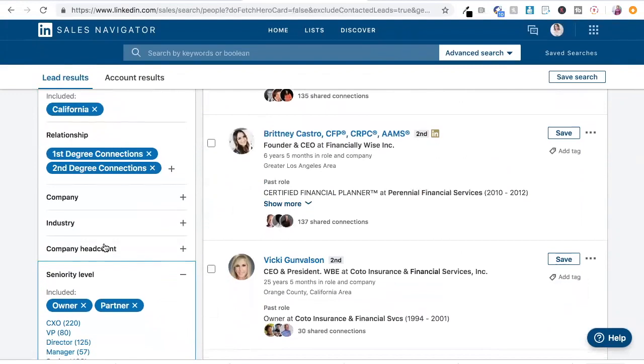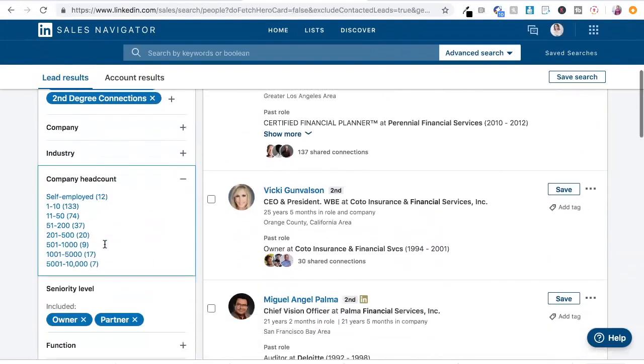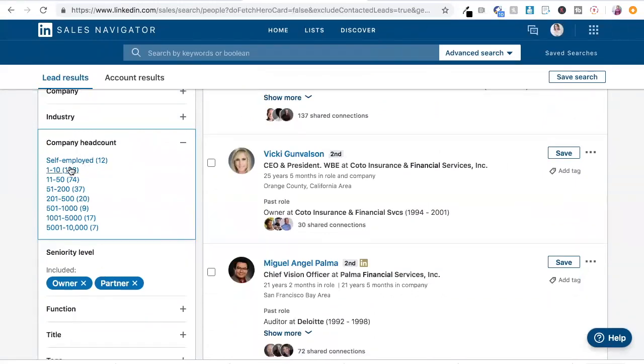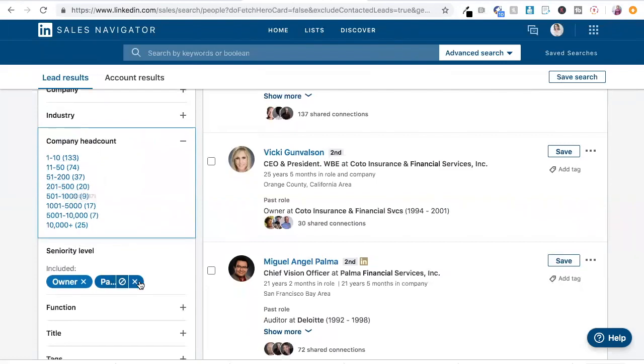Other things that we can do: the company head count. So we can see how many team members they have. Maybe we know we want to work with bigger companies, and we can put in that we only want the companies with 1,000 and more. Or we can say, I really love working with smaller companies, I want to work with people that have under 50. It's up to you how you want to do that.